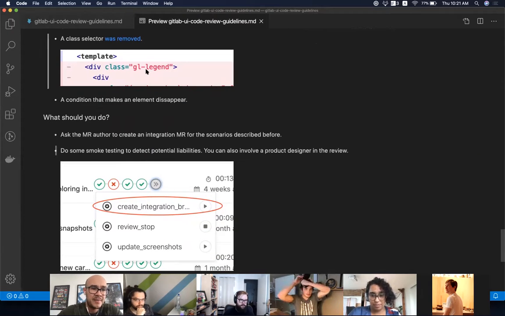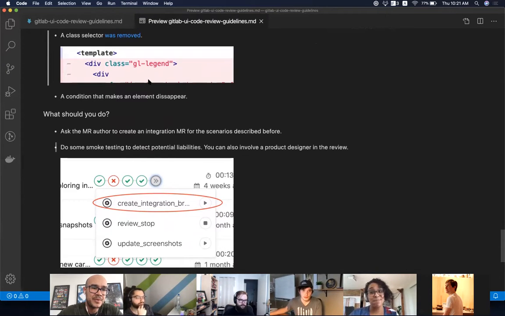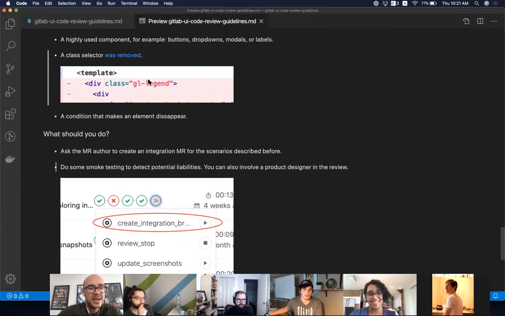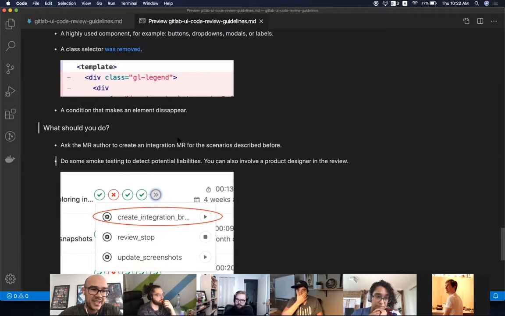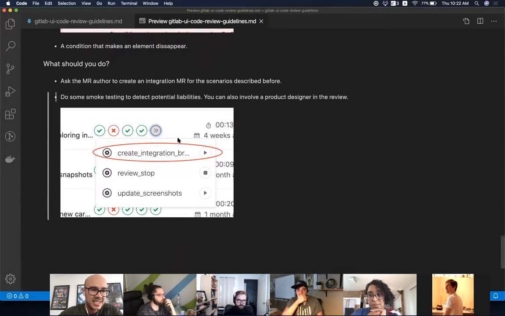If you see a class selector that is removed, that's probably a reason for a test within GitLab to break. And by the way, I think that one of the best ways to fix the problem of breaking tests within GitLab is actually writing better tests in GitLab. If you can go and write a test that is not making assumptions about the internals of GitLab UI, that will be great, because in that way you cannot break anything. You are treating GitLab UI like a black box. That's very important.